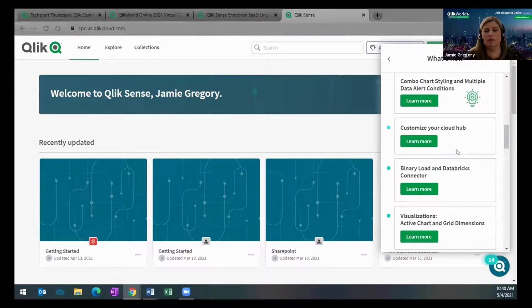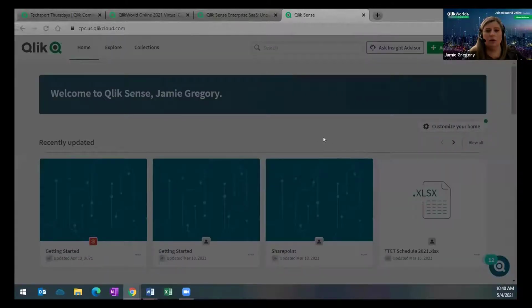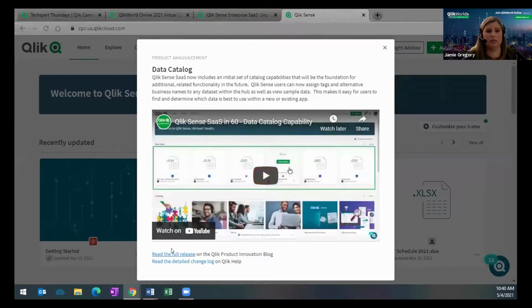But you'll see a lot of information in here. If you click on one and go to the Learn More button, you'll usually see something at the bottom. You'll see the video, of course, and then you'll read the full release on the Qlik Product Innovation blog. So that's another great resource if you're not familiar with it. And then you can also read the detailed change log on Qlik Help.